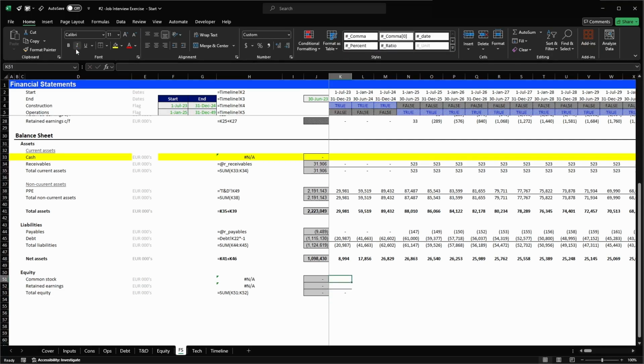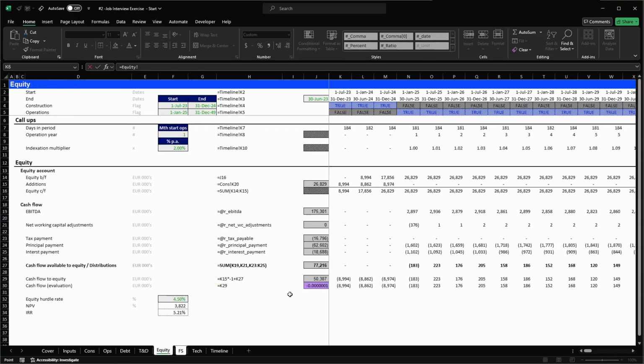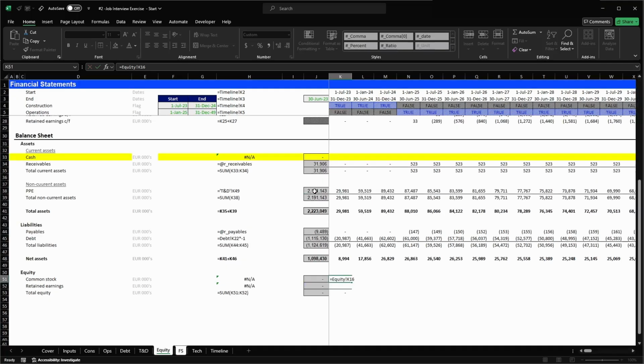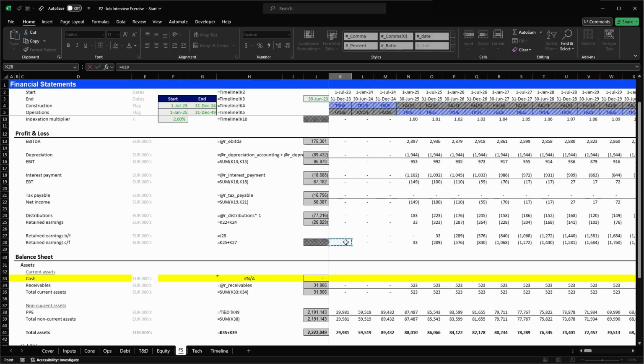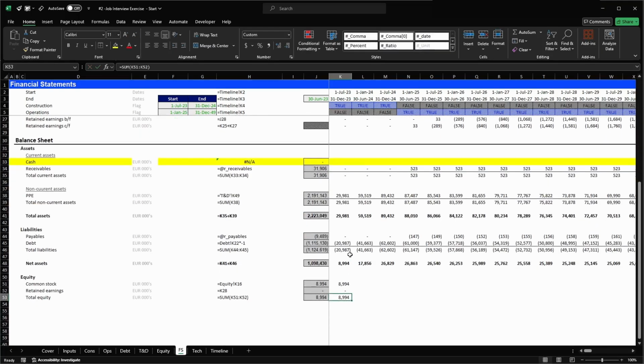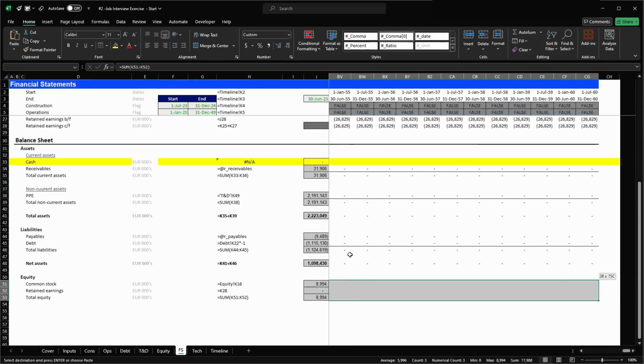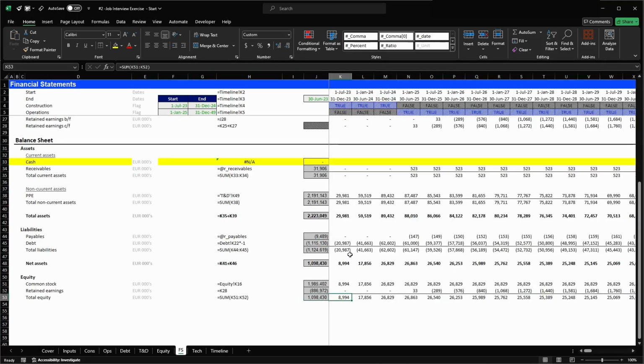Okay, so where is our common stock? So where will that come from? That will come from our equity. So I'm going to say equals to equity. And we're going to grab that from here. So that's the value of our equity during the project lifetime. And then we're going to have the retained earnings, which is just over here, right? And then I can copy and paste things across. And there we go. So we have everything, cool.